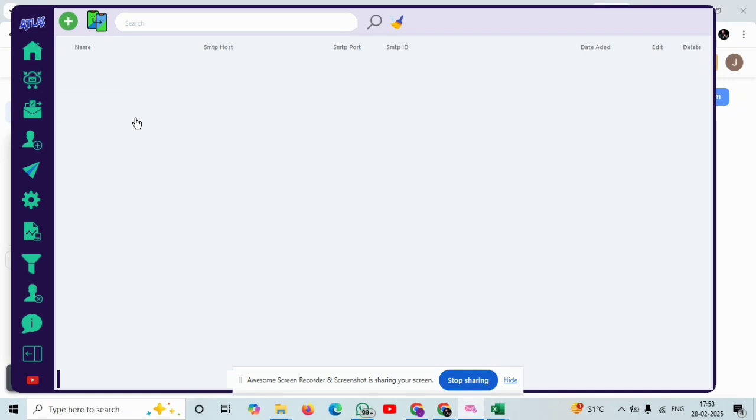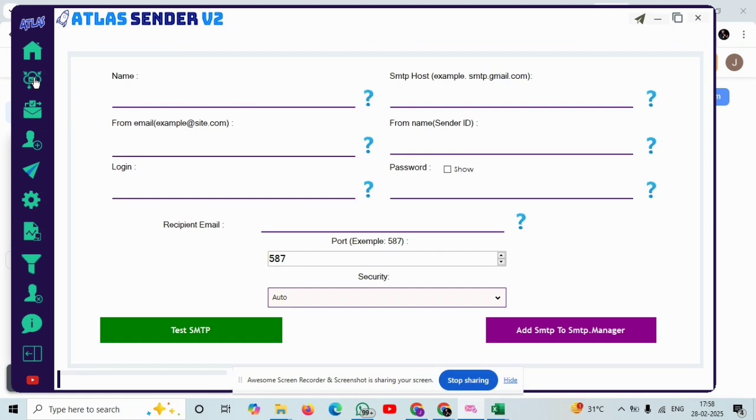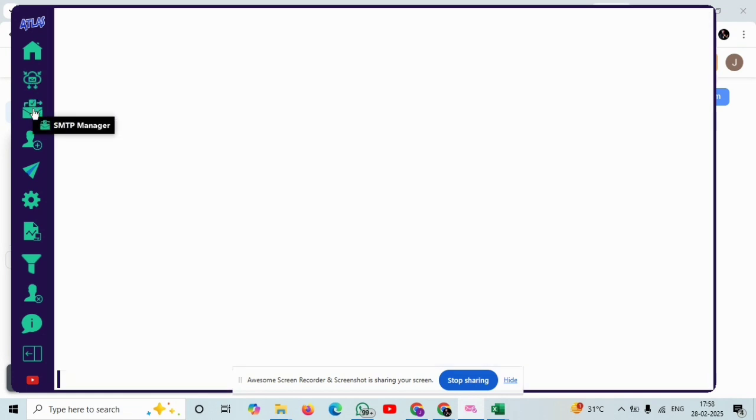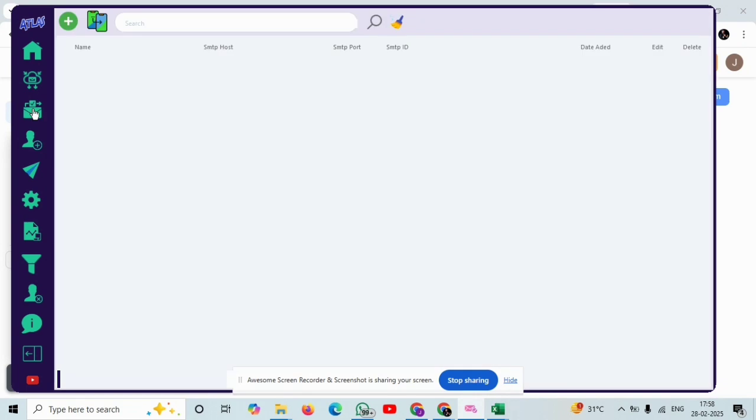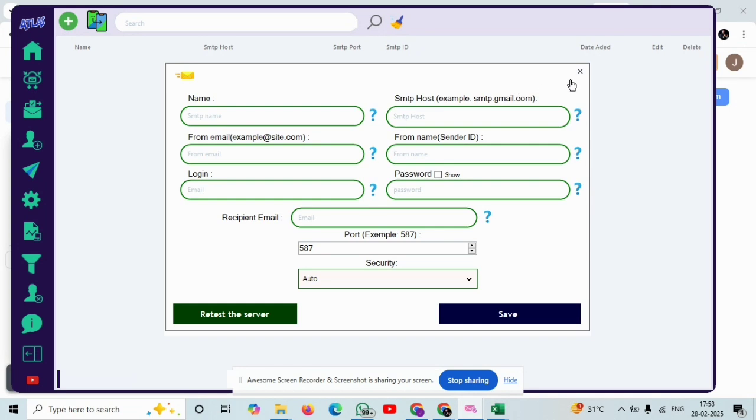Okay, so there are two ways of adding sending emails into the software. One, by using this SMTP tester tool. First of all, you can test your email and then you can add it to the SMTP manager, or you can go directly to the SMTP manager, and then if you have confidence that all the credentials are correct and my sending email is working, then you can directly add it to this SMTP manager one by one.